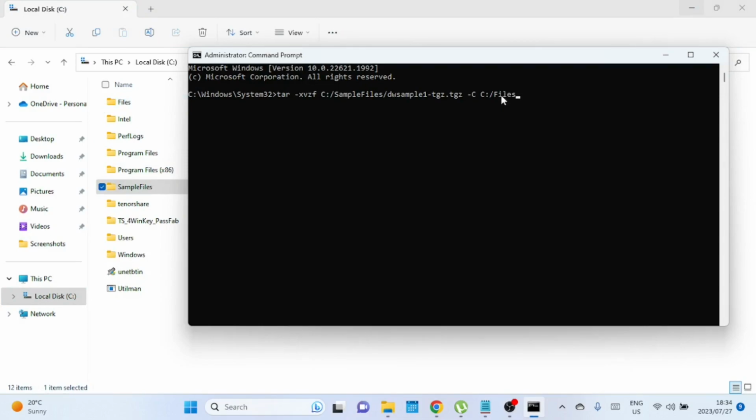After changing the source and destination paths, just press Enter to extract the file into the destination folder. The file has been extracted. You can do the same with other files.